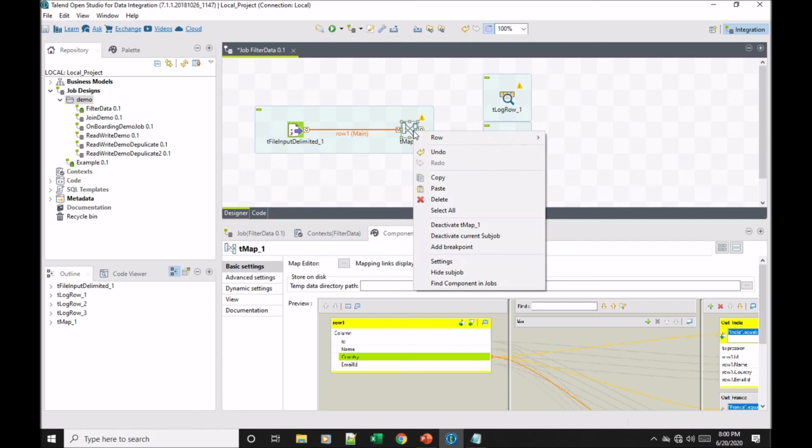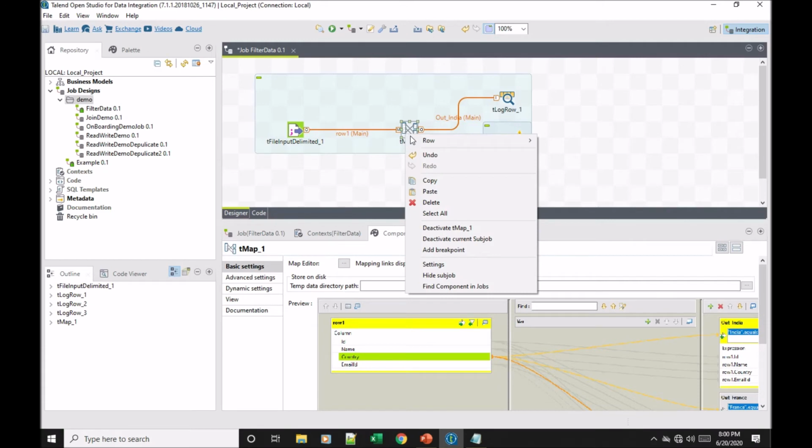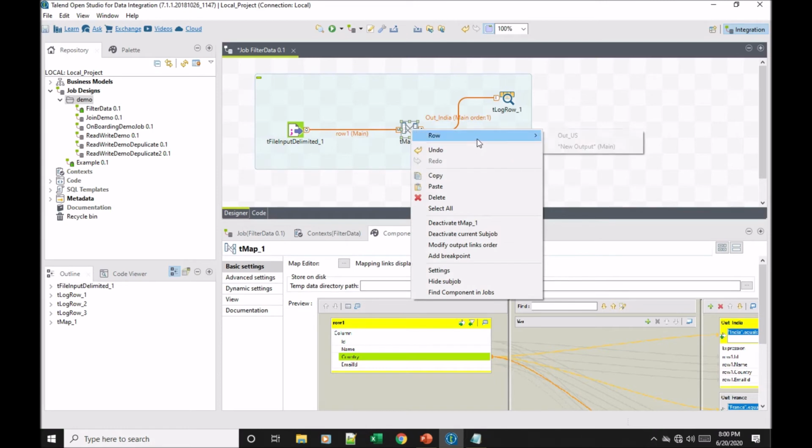So we have three outputs. Just right click on that one. You will get an option for row. Inside that row, however many outputs you configure, all of those outputs you can see in here. So just select output India to row 1. Row 2 is for France, and output row 3 is for the US.